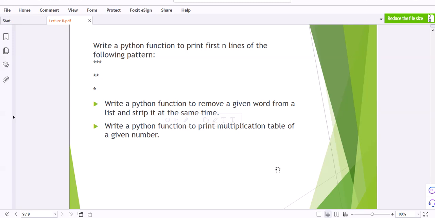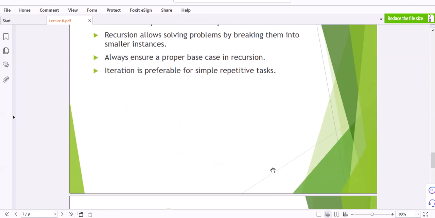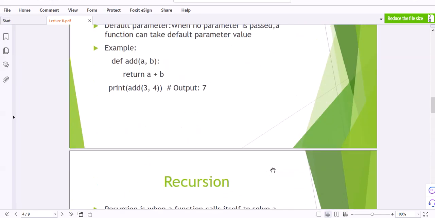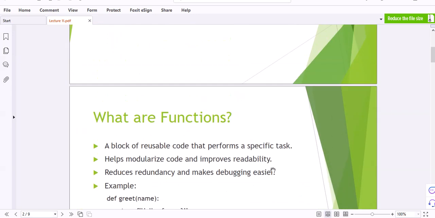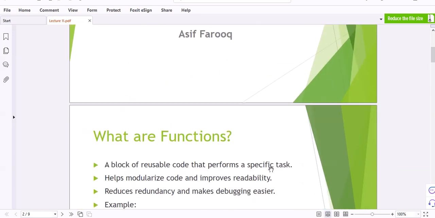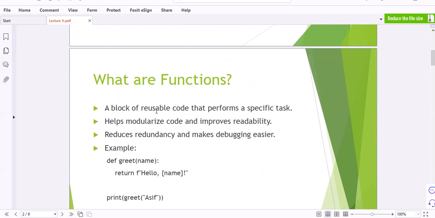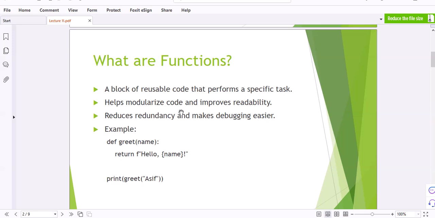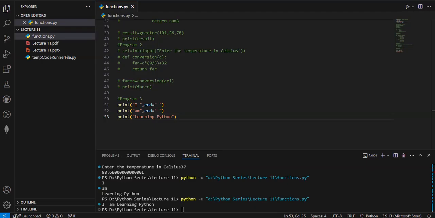So this was all about the use of functions and recursion in our program. I hope you understood this lecture very well. Here I am repeating once again. What are functions? A block of reusable code that performs a specific task, because in functions we put only that code which is reusable. Otherwise, what is the fun of calling the function again and again? It helps us to modularize code and improve readability.